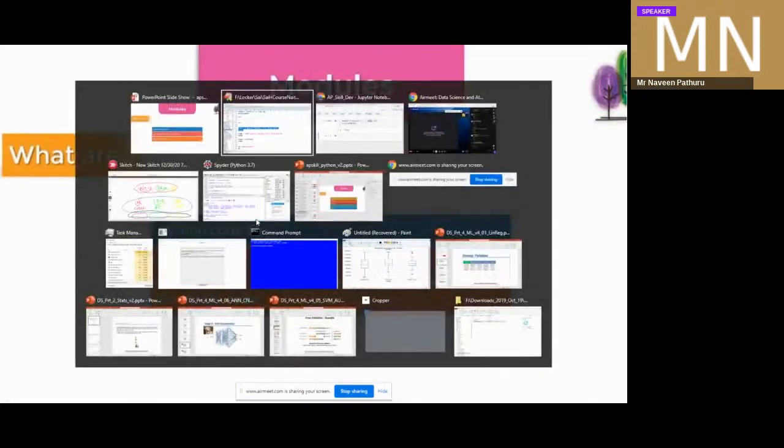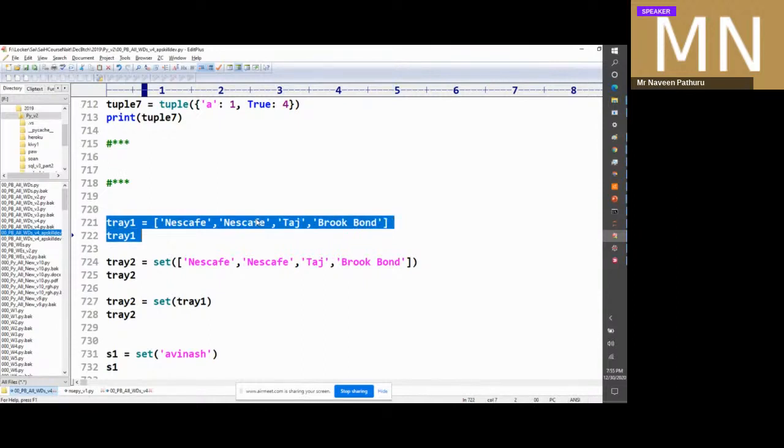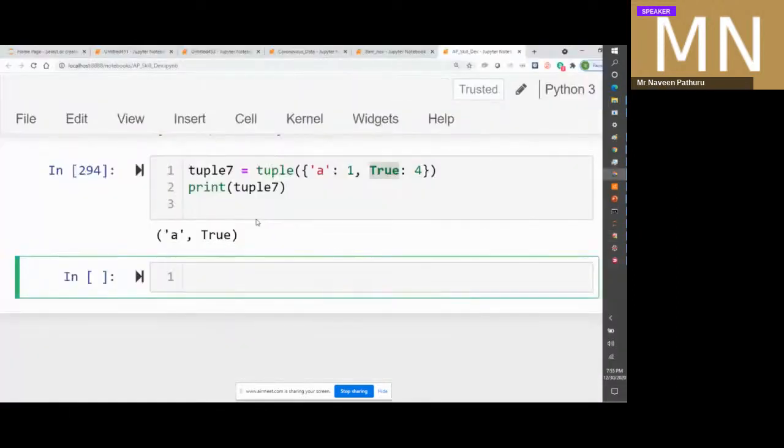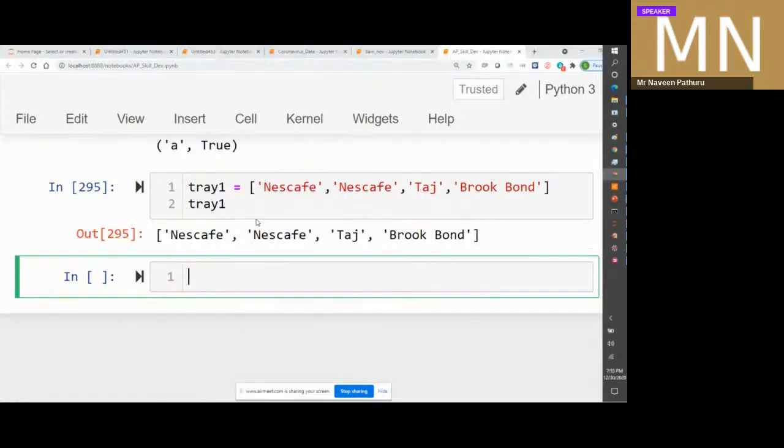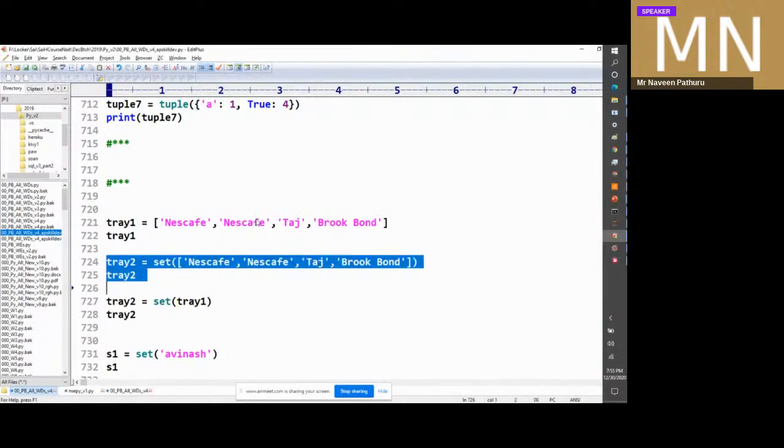So let's see what we have here. Take a look at this. Here's a list object, 2 Nescafe. We have Nescafe 2 times, Taj and Brook Bond. Let's come here. Here it is. And here is tray 2. Now notice what we are doing. We are converting a list object into a set. This is a list object, we're converting it to a set. So notice what happens.